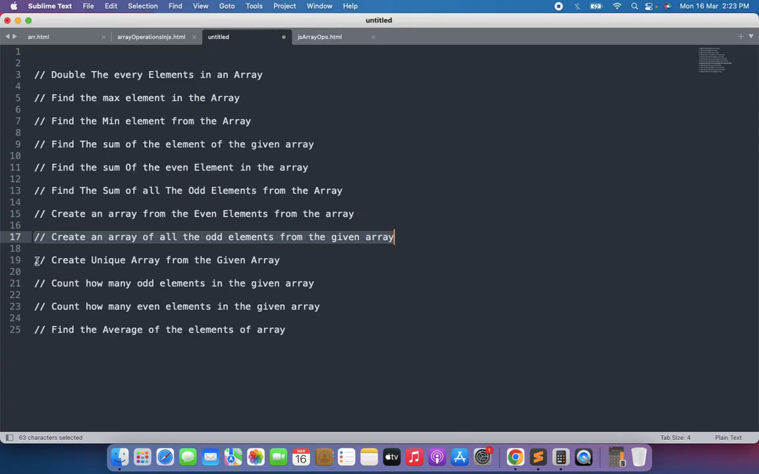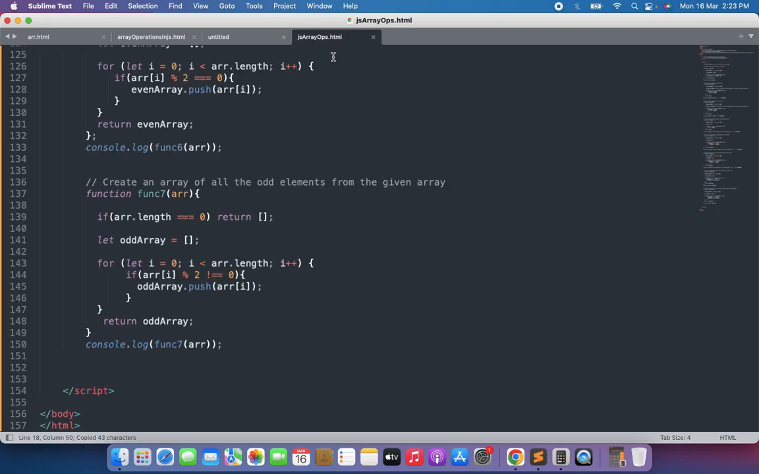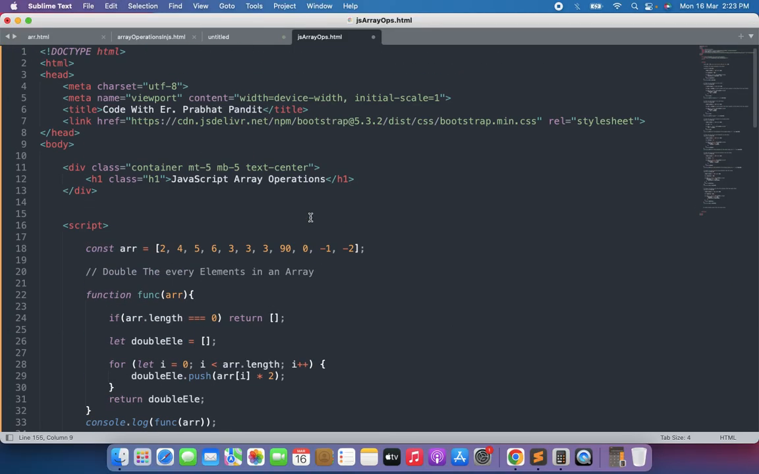Now let me copy this: create a unique array from the given array. I'm going to create the unique array from the given array. So let me put here some duplicate elements also. Here 2 is there. Let me put 2 here also, and I'll give you the 6 as well. Let's put a 90 as well.